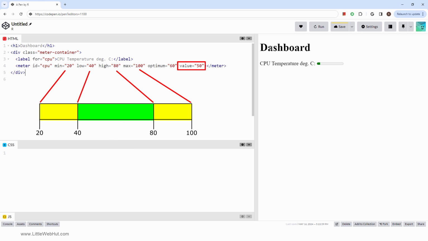Now if the current value is within the optimum range, then the meter color will be green. If it's in the range above the optimum range, then it will be yellow. And if it's in the range below the optimum range, then it will also be yellow. Now let's make the lowest range the optimum range by setting the optimum attribute to 30.